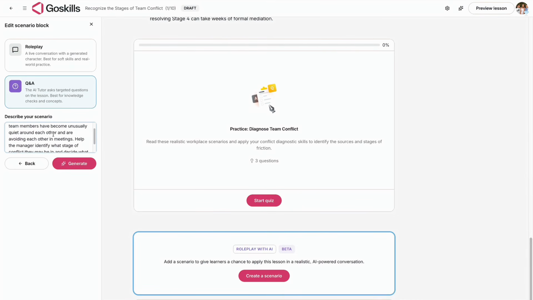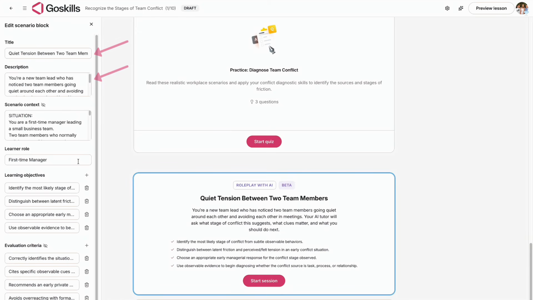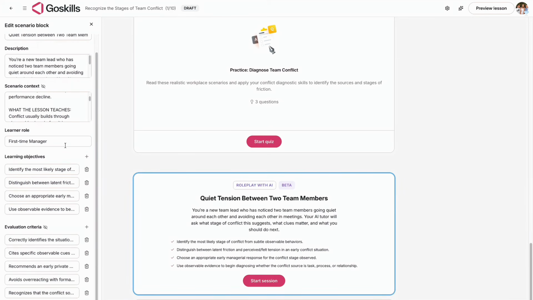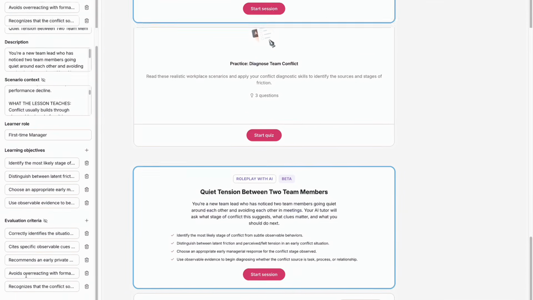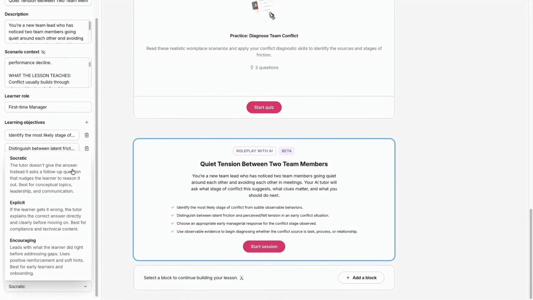I'll describe the real-world situation I'd like the learner to work through. Once it's generated, we can review and customize everything before learners see it. We have the scenario title and description, the scenario context, and the learner's role. We can also customize the learning objectives and evaluation criteria that will be used to assess the learner's performance. Finally, we can choose the AI Tutor's feedback style, Socratic, explicit, or encouraging.